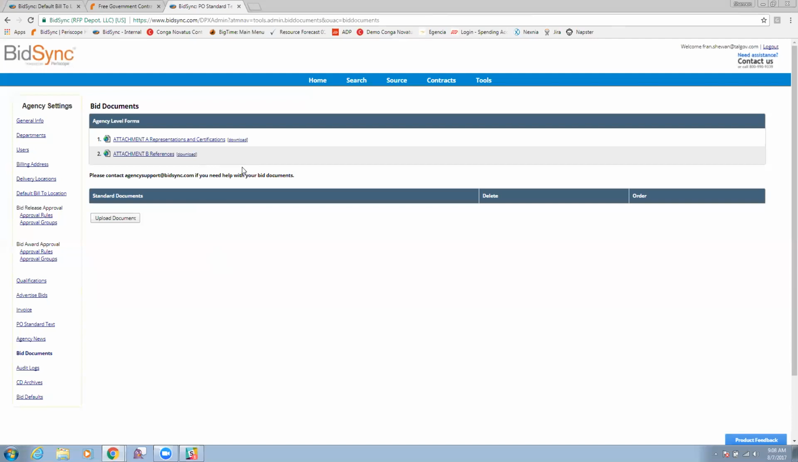But for standard documents, you don't have to do that. They'll automatically come over with the offer because the user is required to complete it and sign it. Thank you. Yep. Any other questions?